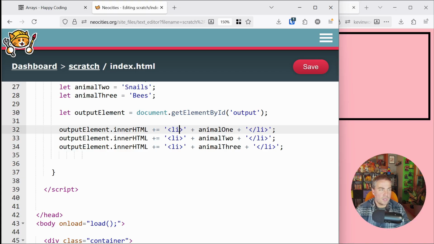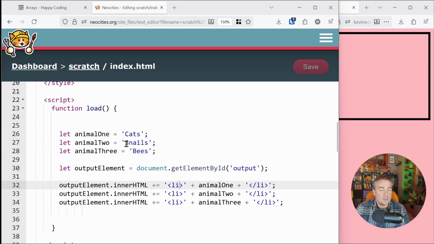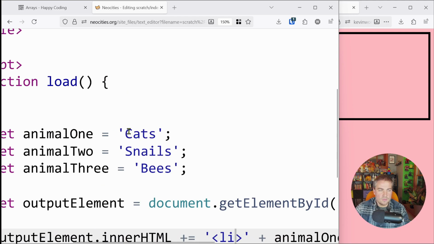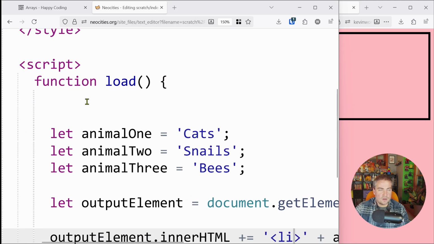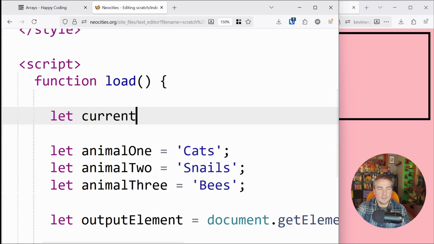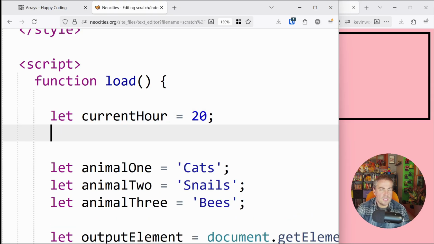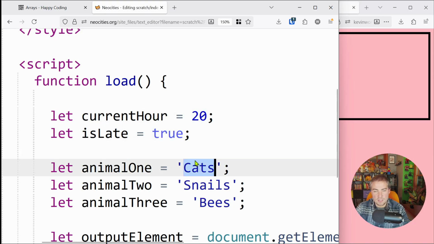So instead, what I can do is use a new type called an array. By new type, I mean we have variables that are strings here. We have seen variables that are numbers, like let current hour equals 20, it's like 8. And we've seen booleans, like let is late equals true. And these are types: number, boolean, string. And the next type we're going to talk about is an array.